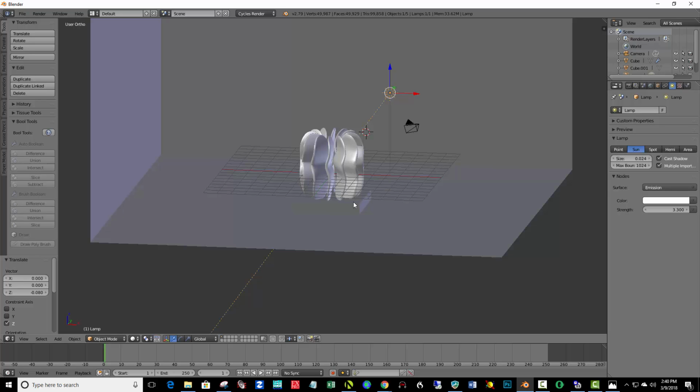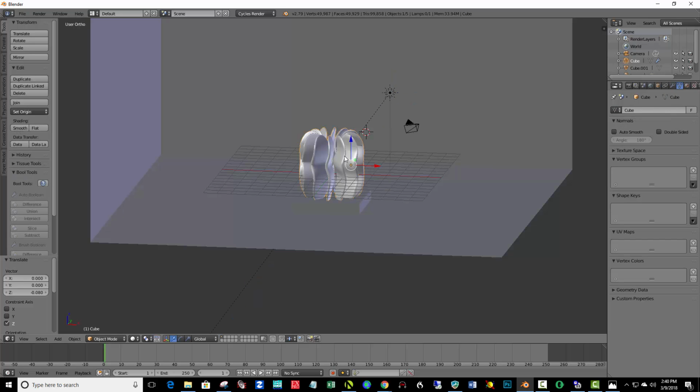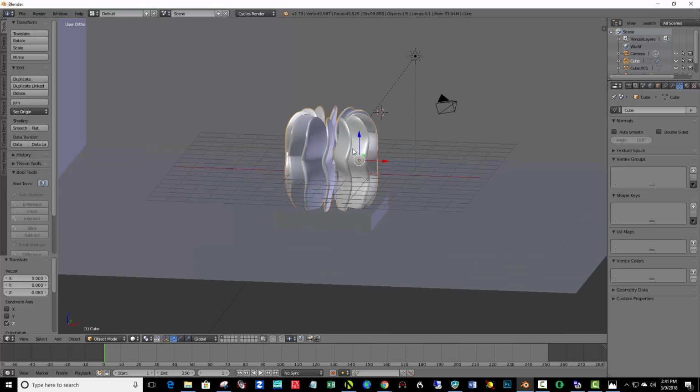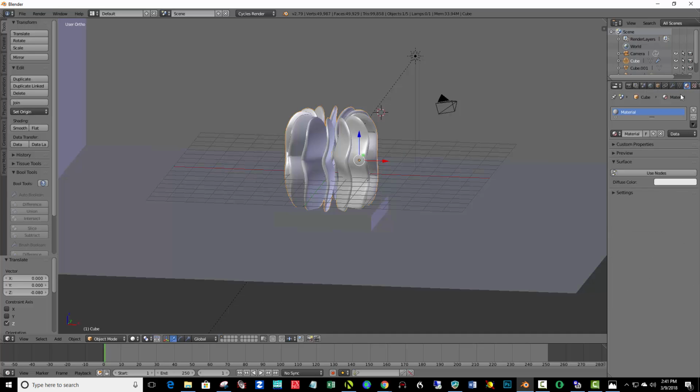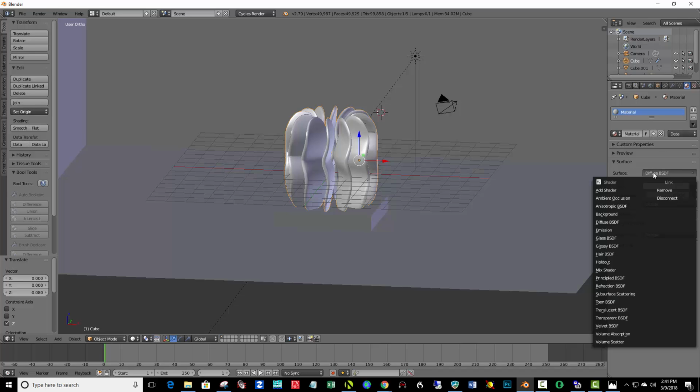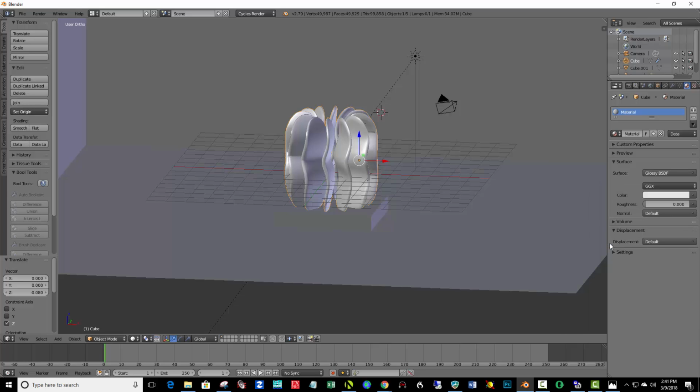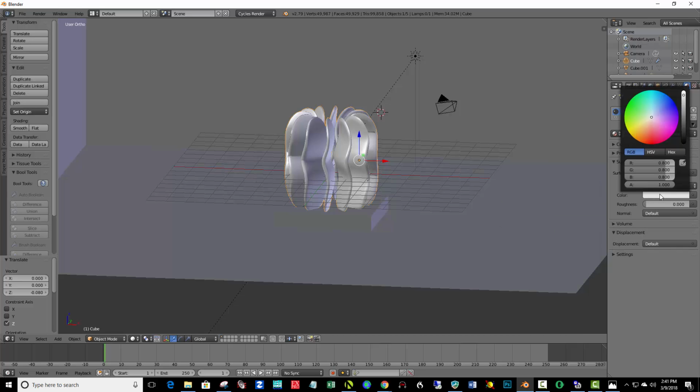Next, I need to set up materials for the sculpture itself and the base. So let's do the sculpture. Click on this orb next to the triangle and click Use Nodes. And instead of diffuse, choose glossy and click on the color tab and set it for a mild orange yellow like this, not too dark, and then roughness 0.2, enter.